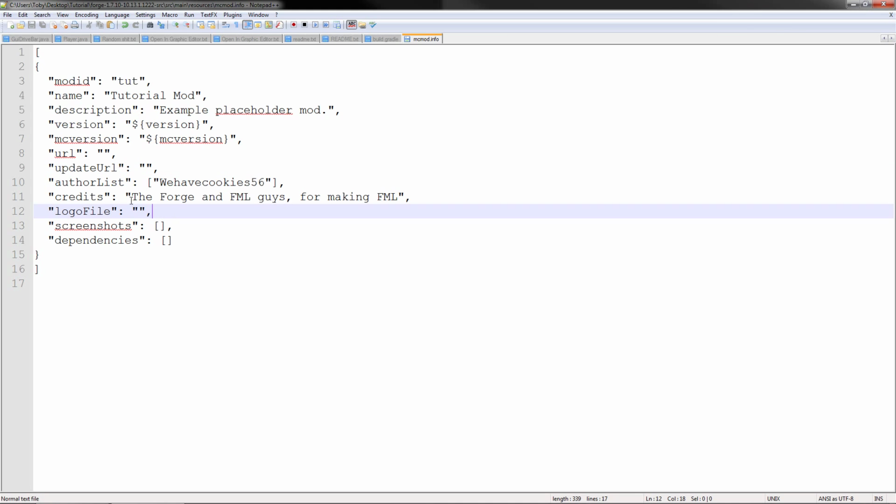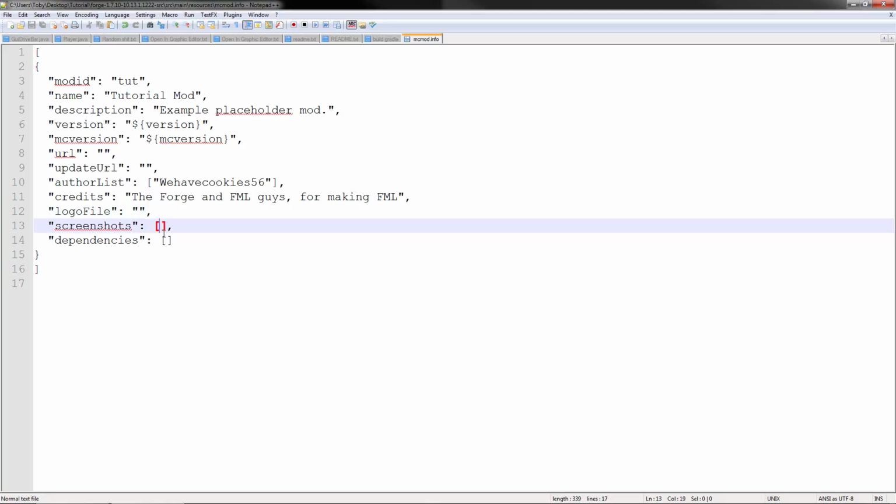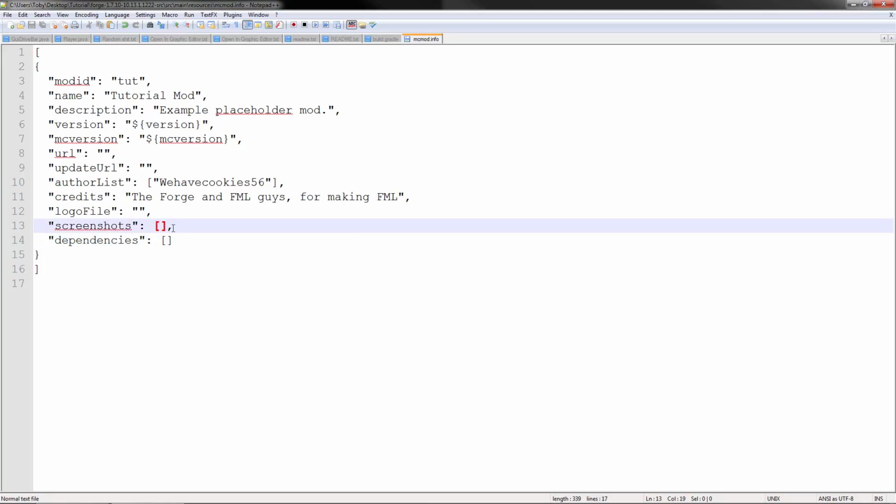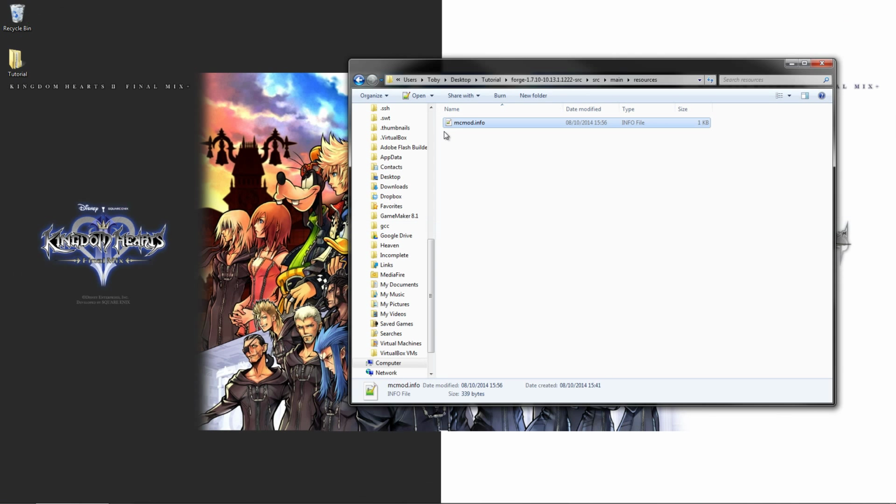So that's the mcmod.info. You can see there's some other stuff you can add if you want. I don't know if all of this works, but some of it does. Like the logo file, you can add your own image if you want, which is kind of cool. And I'm not sure if screenshots work. I think the dependencies work, but I'm not sure about those. You can try it out. Considering it has square brackets, you probably have to do it like this, and then you separate them with commas. Relatively simple. So that's all the mcmod.info.